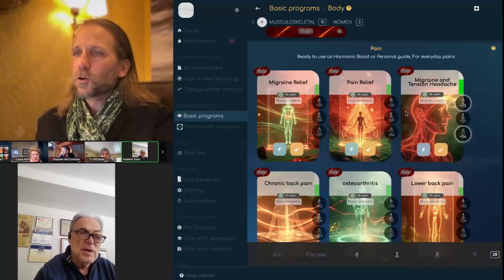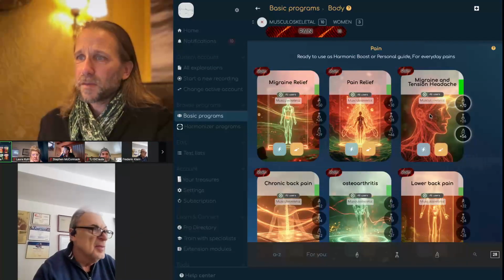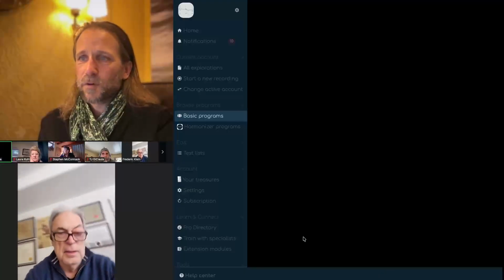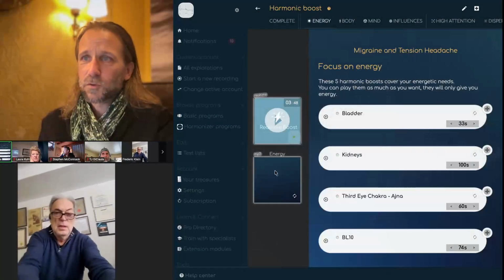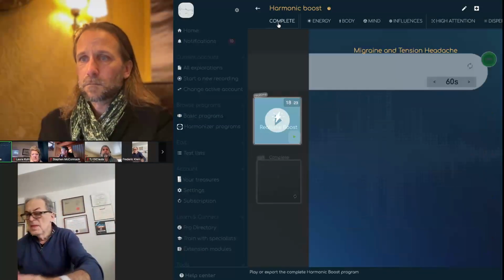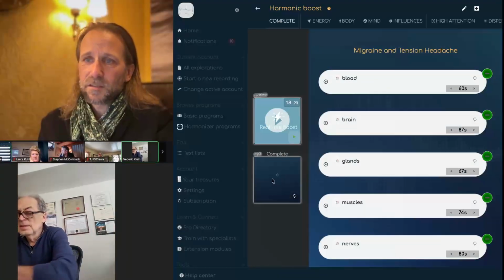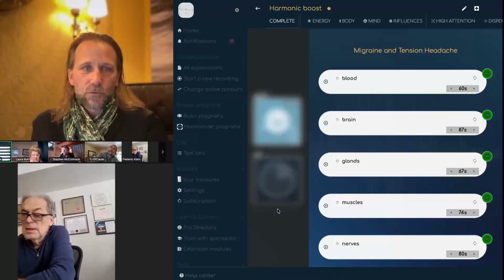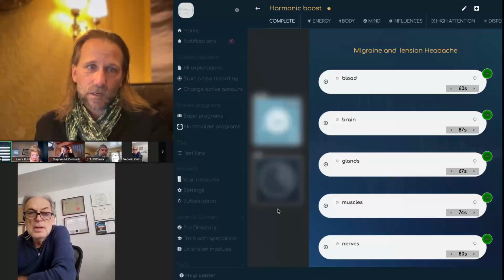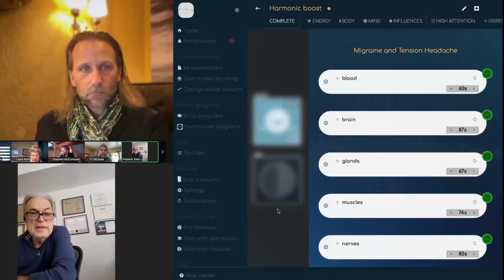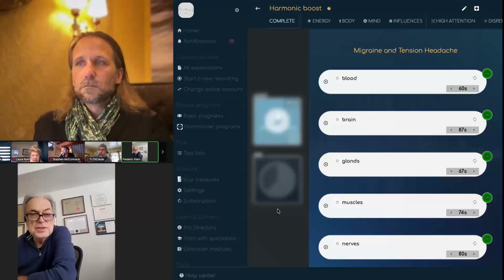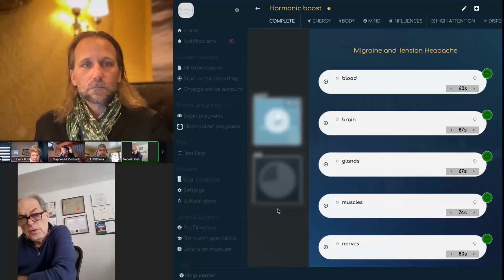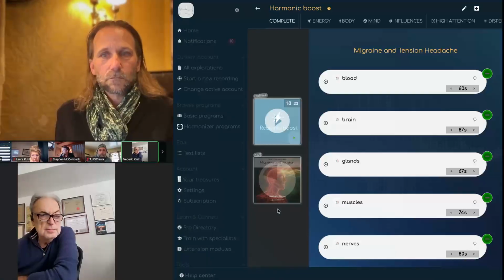Yeah, sure. So you go to any basic program, you click on Harmonic Boost, and when you click on Harmonic Boost, you can just export it. So this one is 18 minutes. If you click here to make the MP3, it will just compute the MP3, and you can save it and send it to anybody. So right now, you yourself are showing us sharing screen on your phone or your laptop?